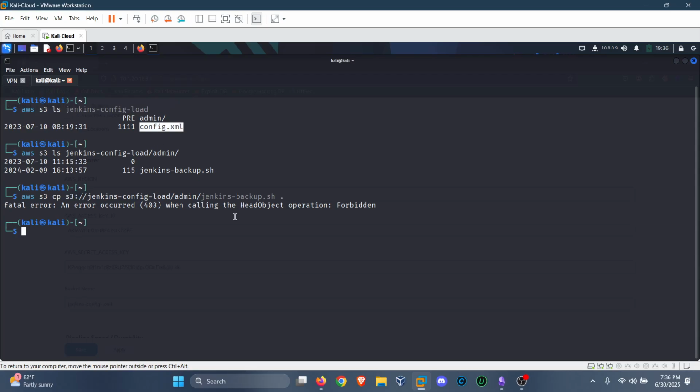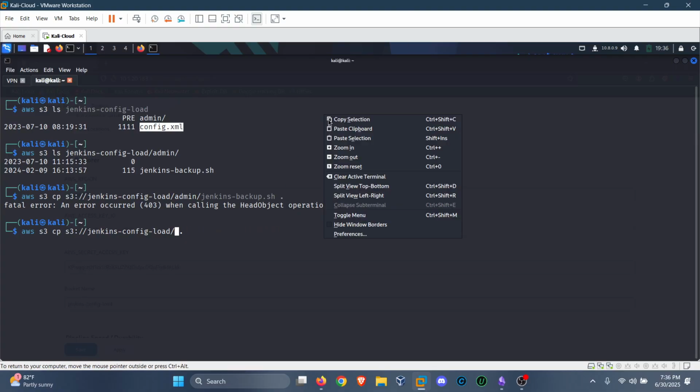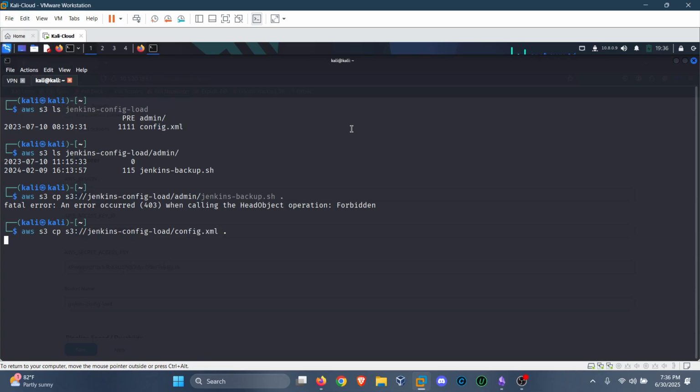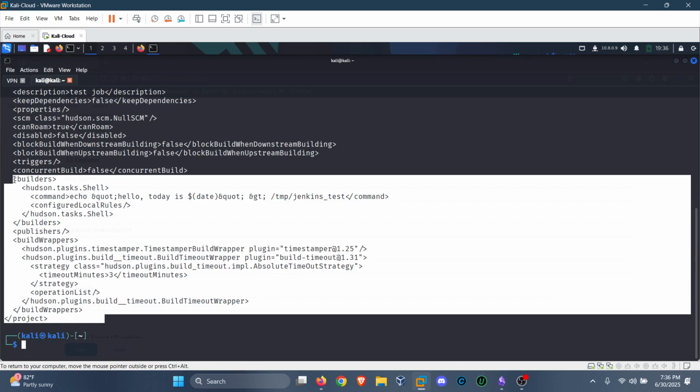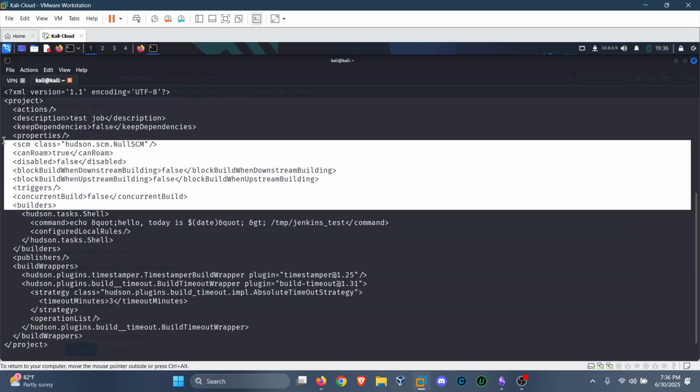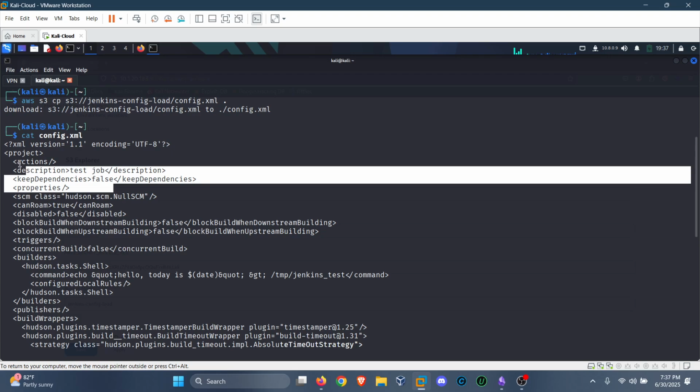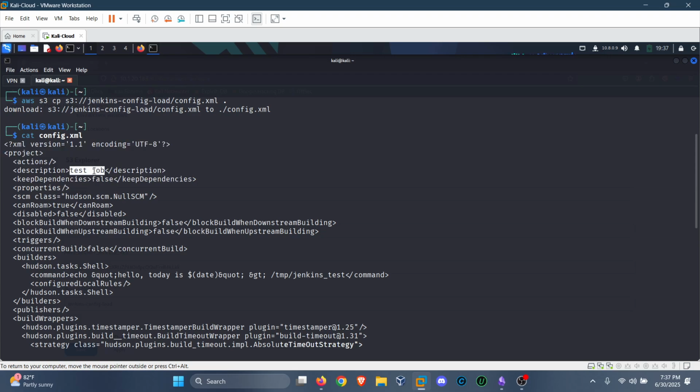Let's try to get this config.xml. What we're trying to do right here is find some sensitive information that could give us access to the AWS environment, right? We do have a user that can access this bucket, but right now we don't have anything. Hopefully we can find something here, some credentials, something like this. Nothing. It just says test job.